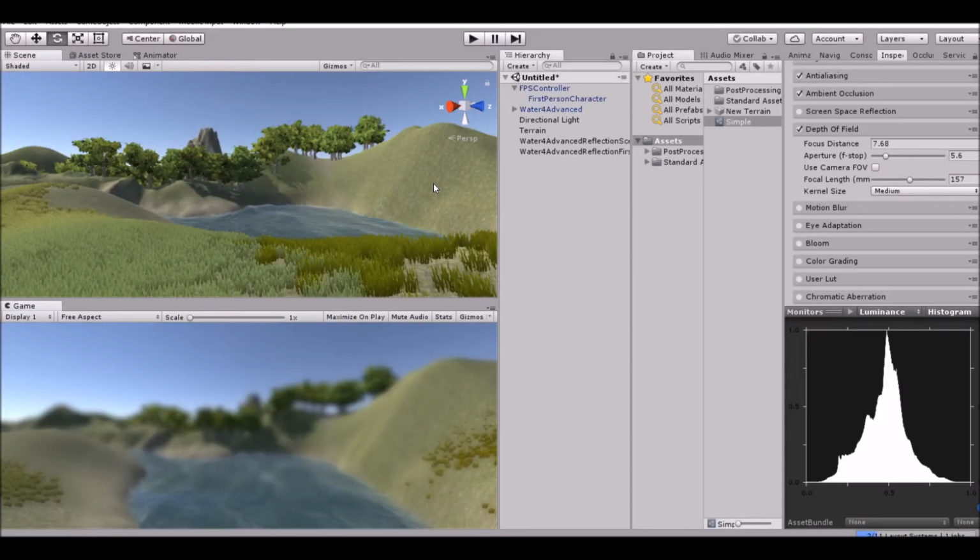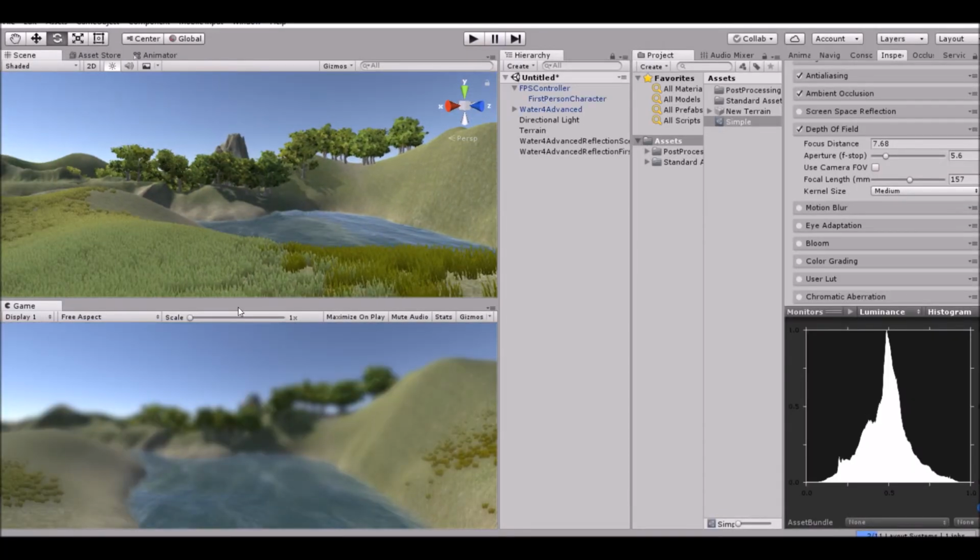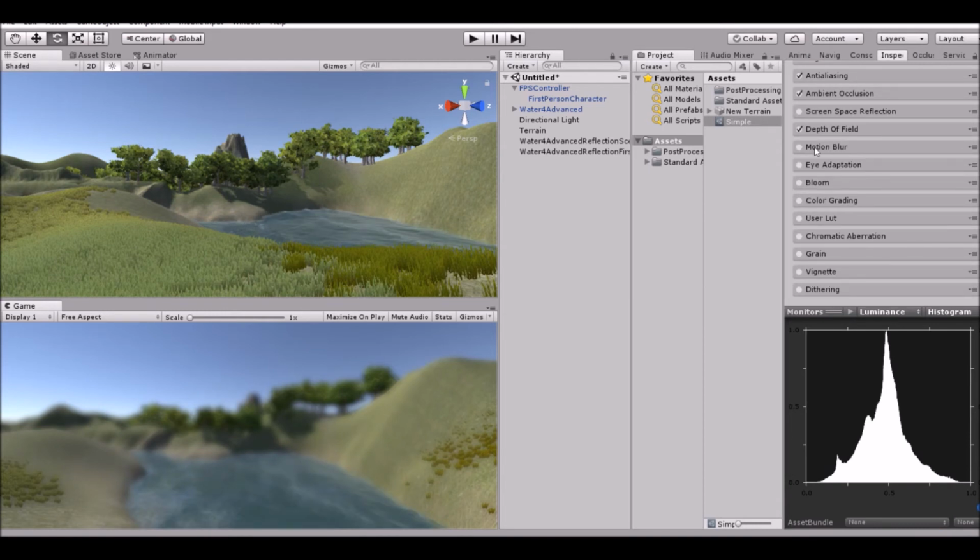You can see that it looks pretty cool. Things in the background are blurred out, and the closer you get to them, the less blurred they are. And that's pretty simple. Next one is motion blur.